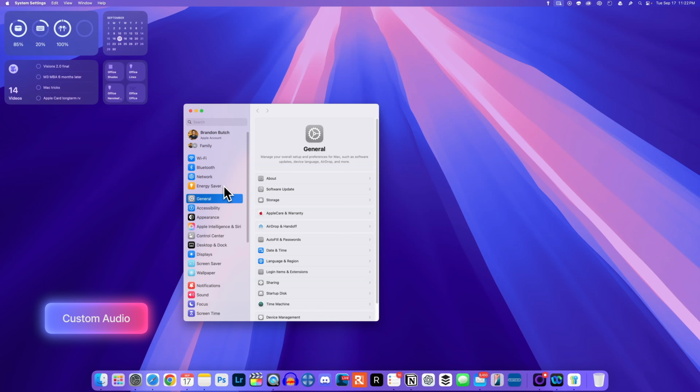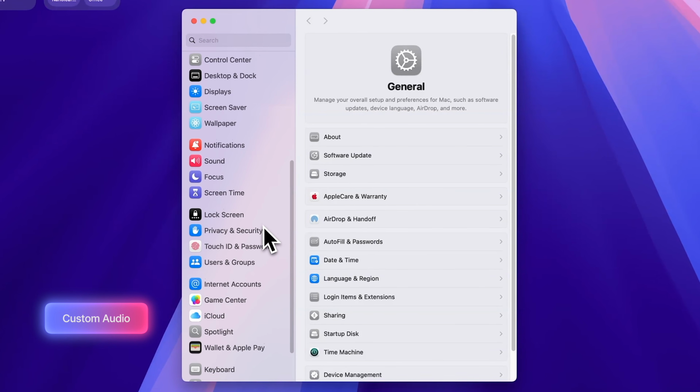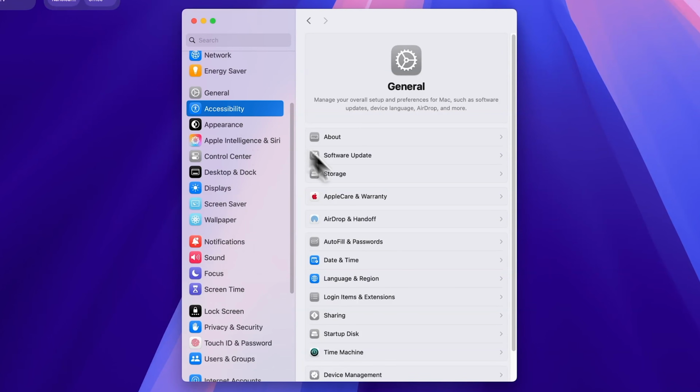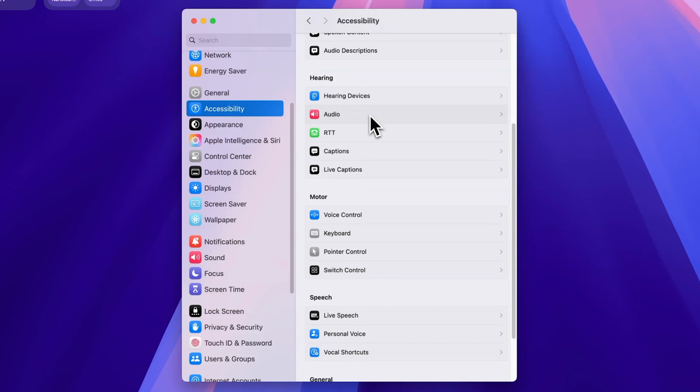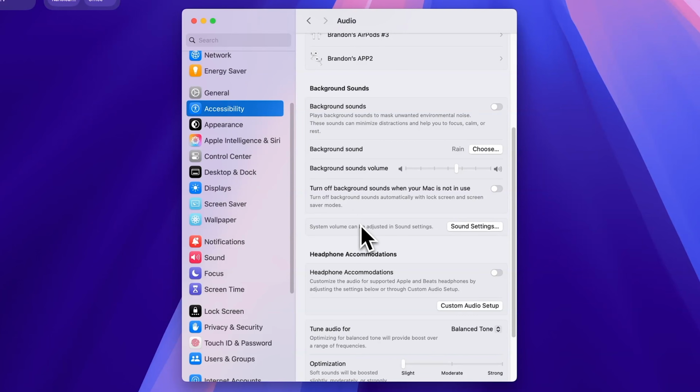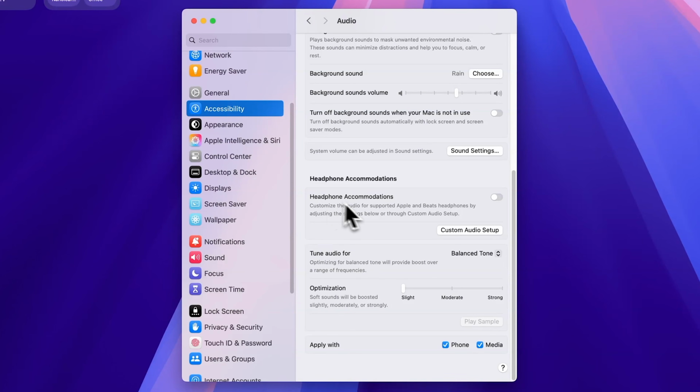So next up, let's customize our audio. If you go into your settings and then go down here to accessibility and then go down to the audio tab, from here we have a new option underneath of headphone accommodations for custom audio setup. If you turn this on, you'll be able to customize the sound for your AirPods or Beats headphones.